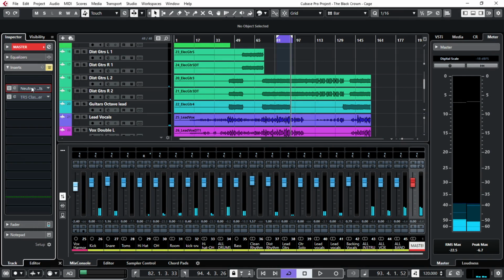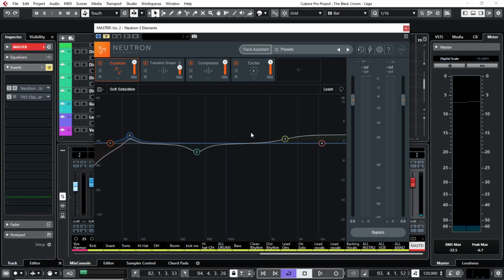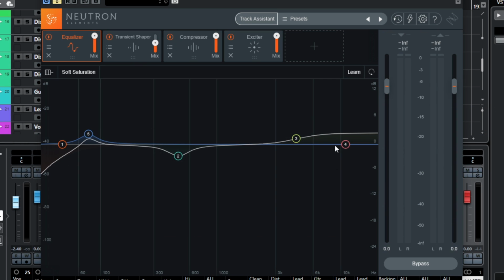First, I have Neutron Elements here on the master channel. But you can use this plugin also on individual tracks or on group tracks, let's say the drums, the guitars. For this video, I am applying the plugin on the mix bus, so right on the master bus, let's say. So in this plugin, you have 4 different modules. You have an equalizer, a transient shaper, a compressor, and an exciter.